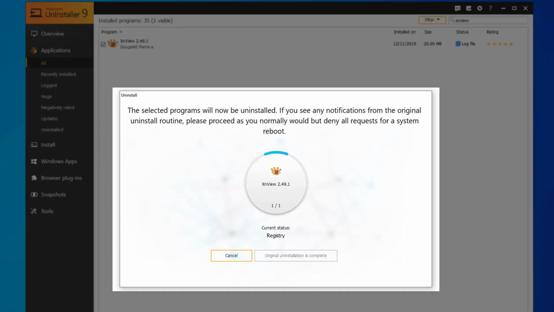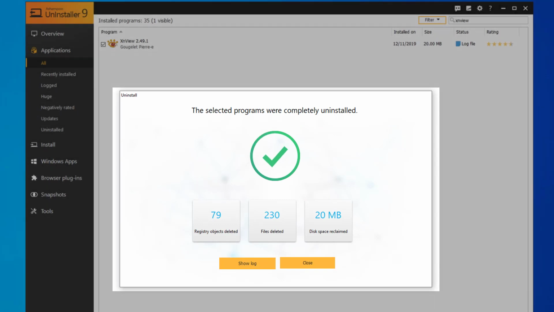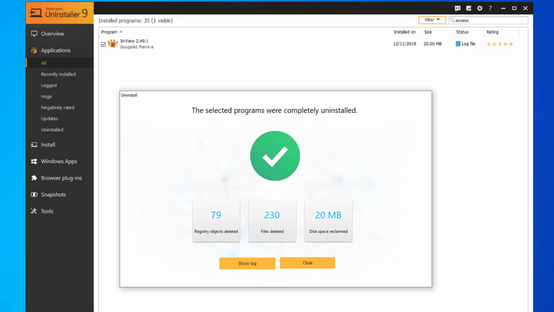Once the application's removed, you'll see a brief summary including number of deleted objects and disk space reclaimed. Click Close to finish the process.